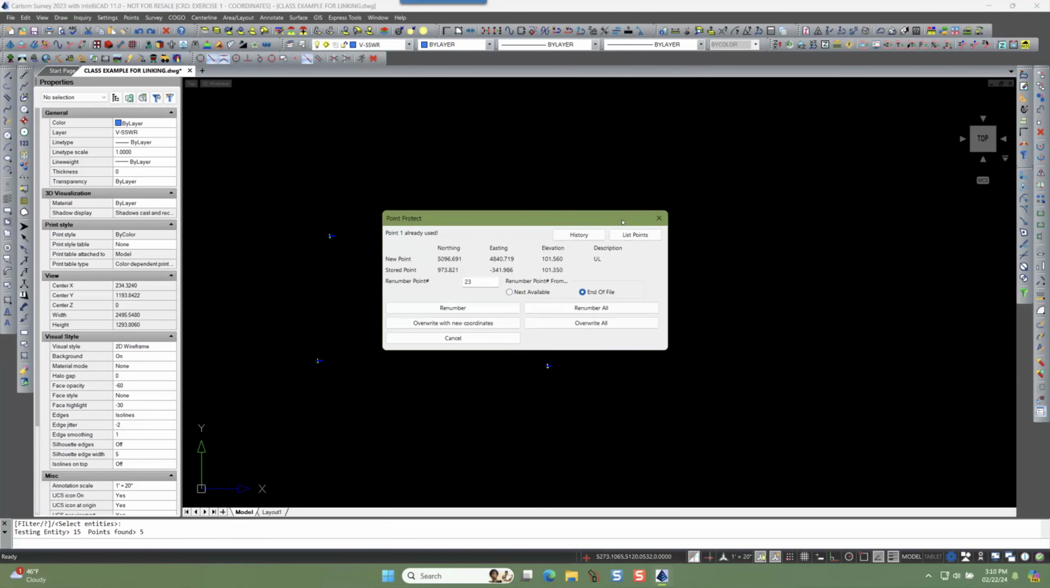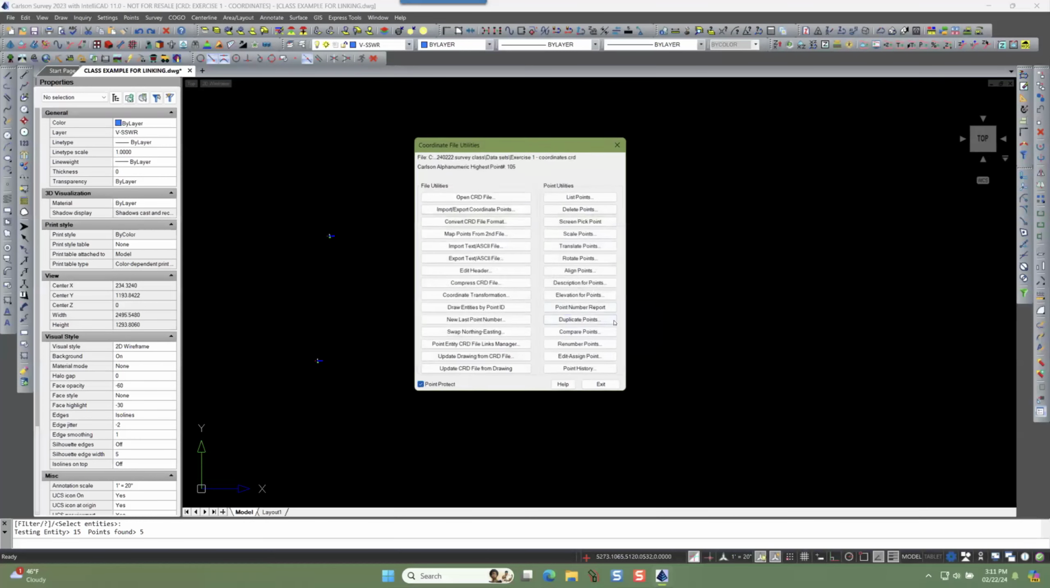Now, it's going to come up and say point 1 is already used. What do you want to do? So I can renumber that point starting with 23, or I could say start with 101. Or I could overwrite, and I can say start with 101 and renumber the point from the end of the file. And then we'll just say renumber all, so it doesn't ask me for each one. Oh, look, those elevations are close to the same. So if I say renumber all, it won't ask me for all 5 of them. It's just going to start with 101 and do that.